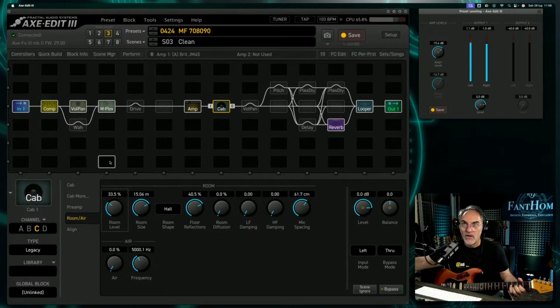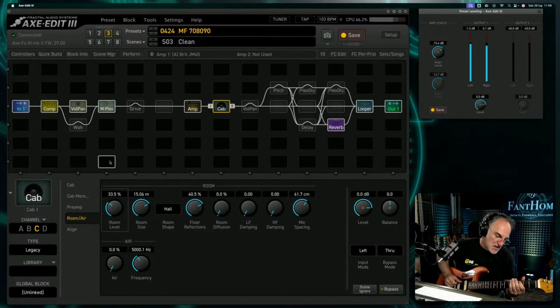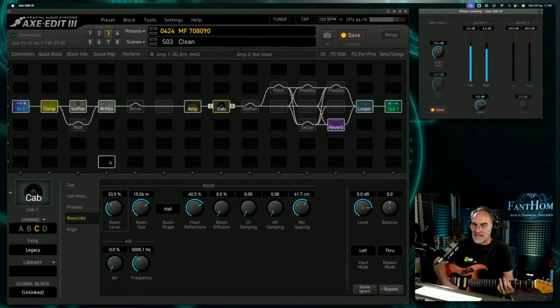Okay, I can play over a backing track. A typical Landau style track, my original.